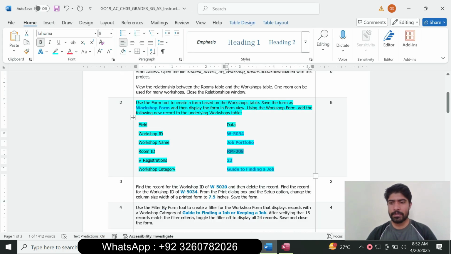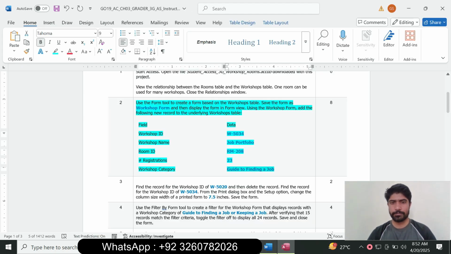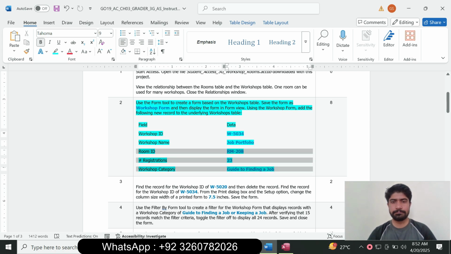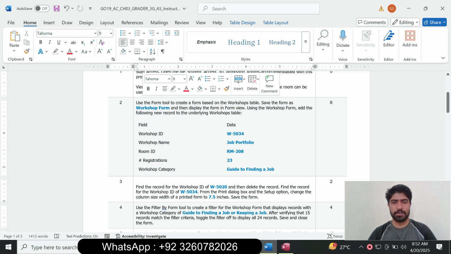Next the Workshop Category is Guide to Finding a Job. Copy Guide to Finding a Job and paste it in the Workshop Category box. So question number two is complete. We move to question number three.